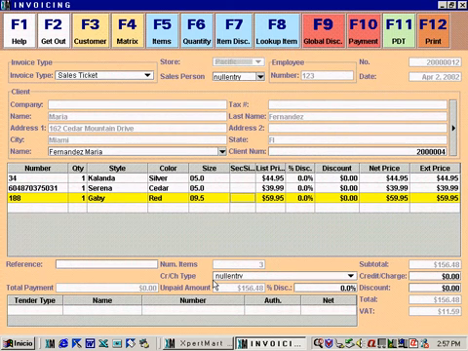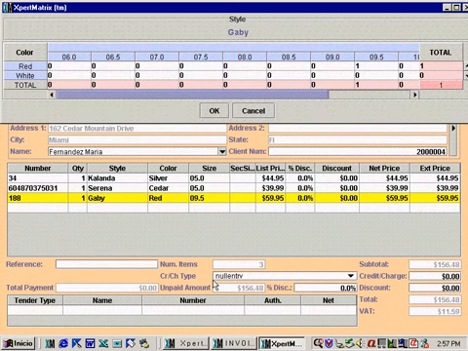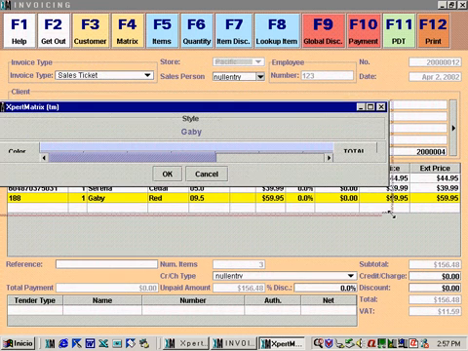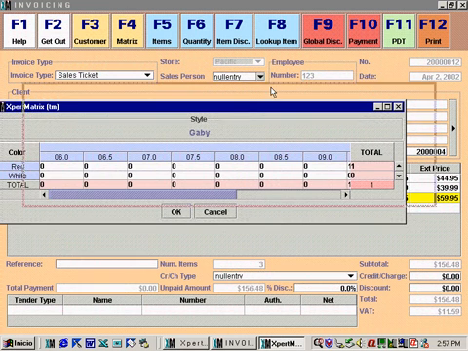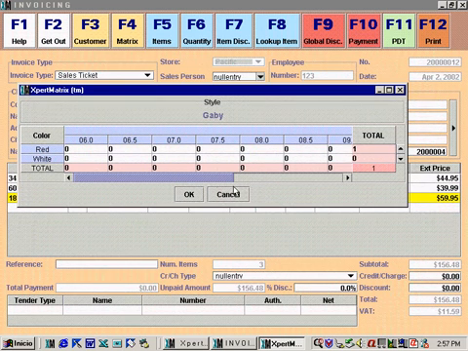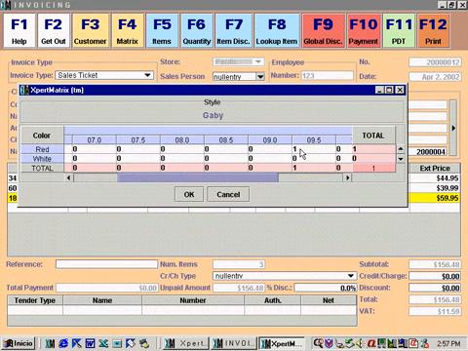If I already have an item of a given style in my document, then if I put the cursor over that item and press F4, a matrix opens up for that particular style with all possible color and size combinations. And I see here that for the red 9.5 Gabby, there's a number 1 there, the one the customer has chosen.